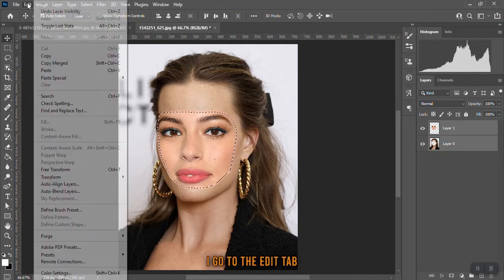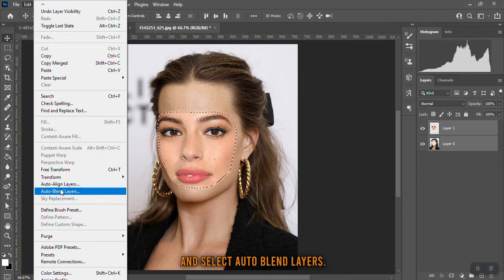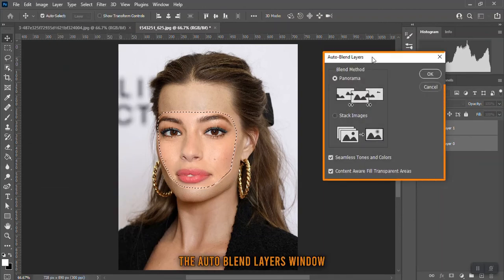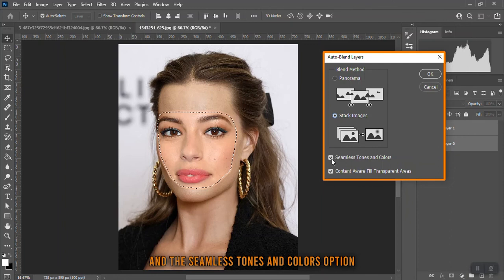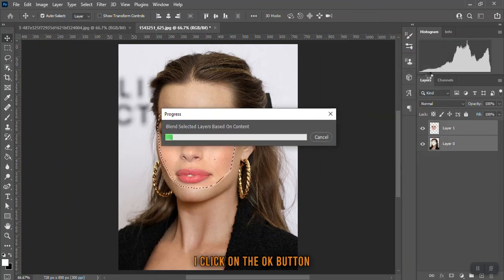I go to the Edit tab and select Auto Blend Layers. The Auto Blend Layers window will open. In the opened window, I put the Blend method on Stack Images, and the Seamless Tones and Colors option and Content Aware Fill Transparent Areas option must be active. I click on the OK button and wait for the Photoshop software to apply the changes.